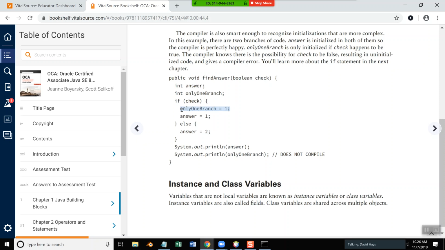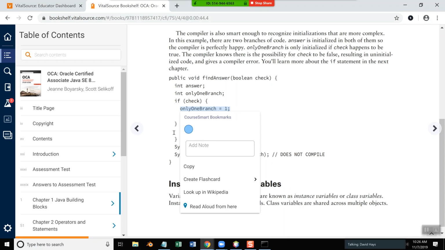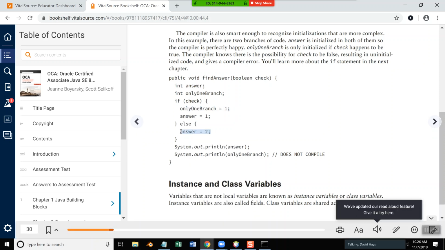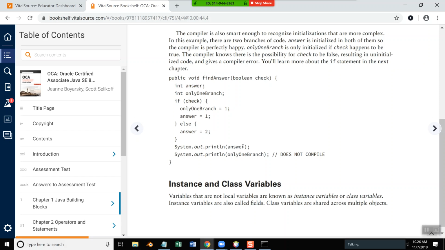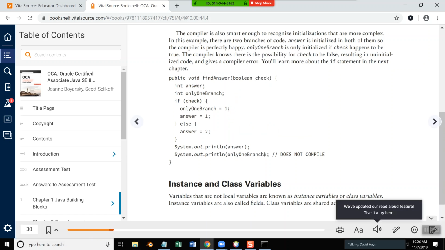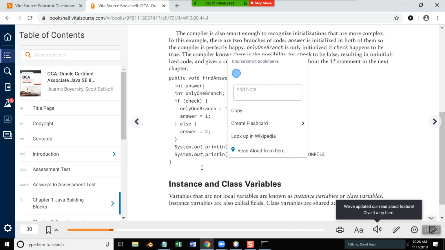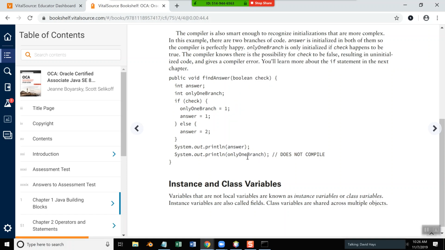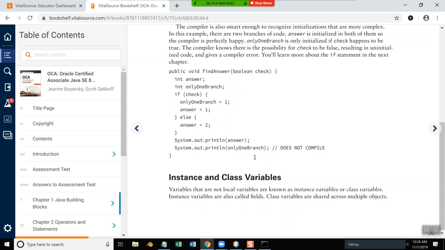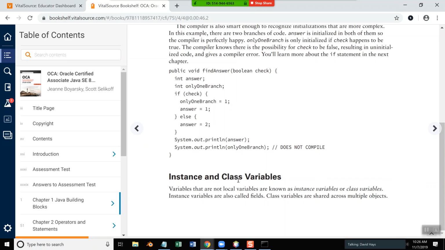Only one branch is equal to 1 here, but in my else, it does not assign only one branch. Which means down here, this one works fine because answer is specified not only in my if, but in my else. But only one branch is only specified in my if. It's not specified in my else. So all code paths do not assign a value to that.